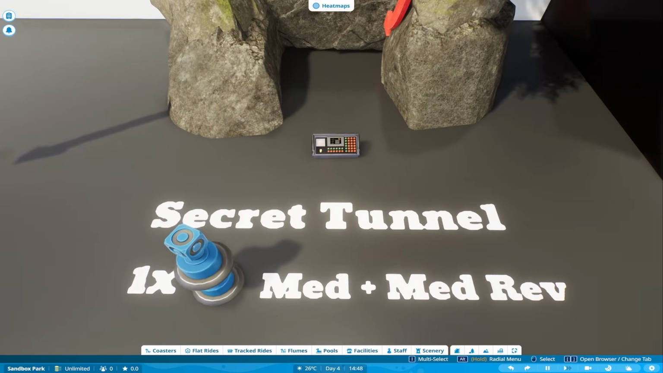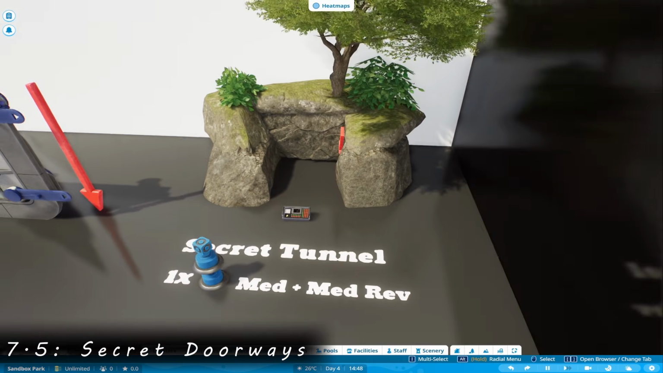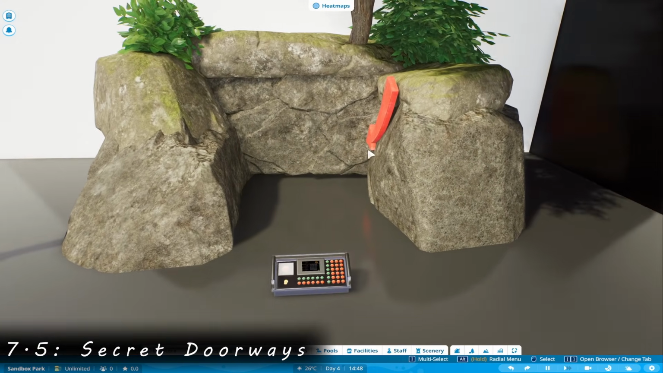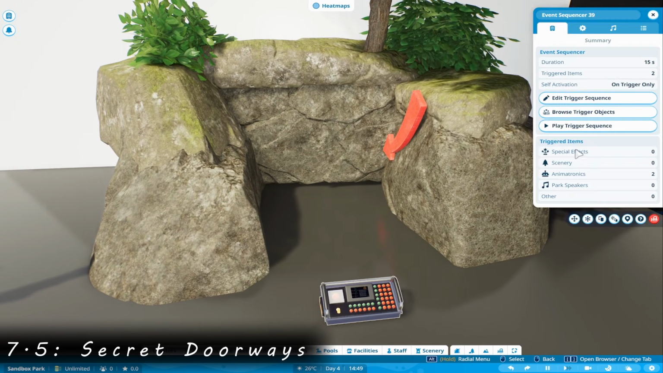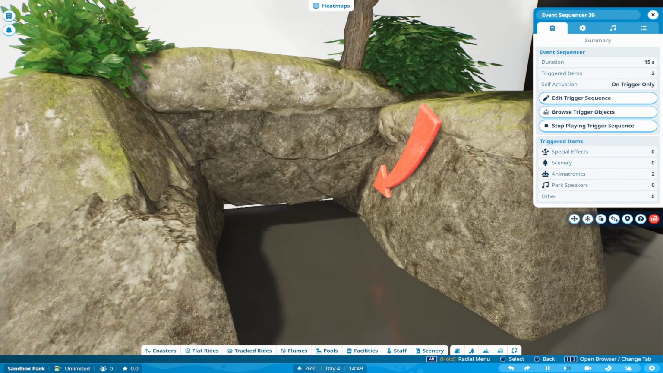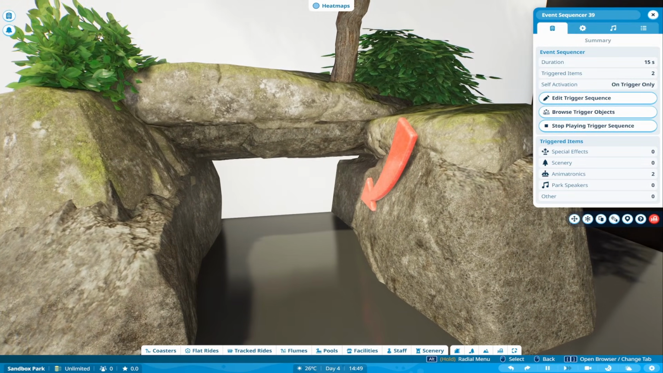And then you also have the secret tunnel, which works exactly the same as the custom door that I showed before, but when you press play here, it rolls upwards instead of sideways like a door.